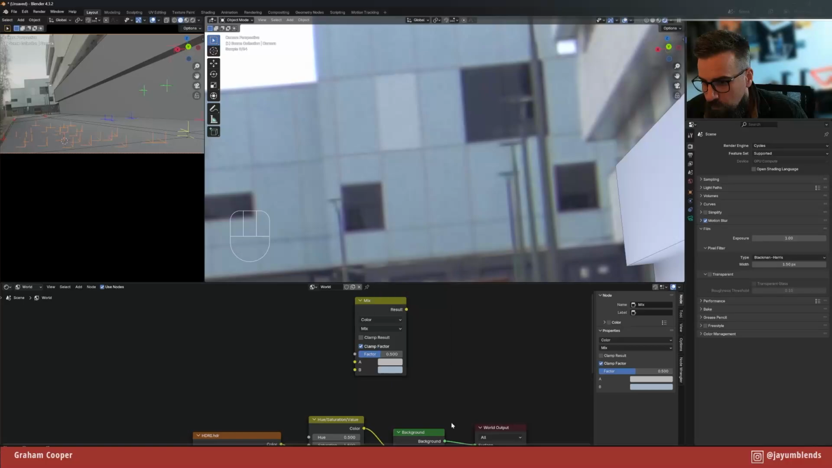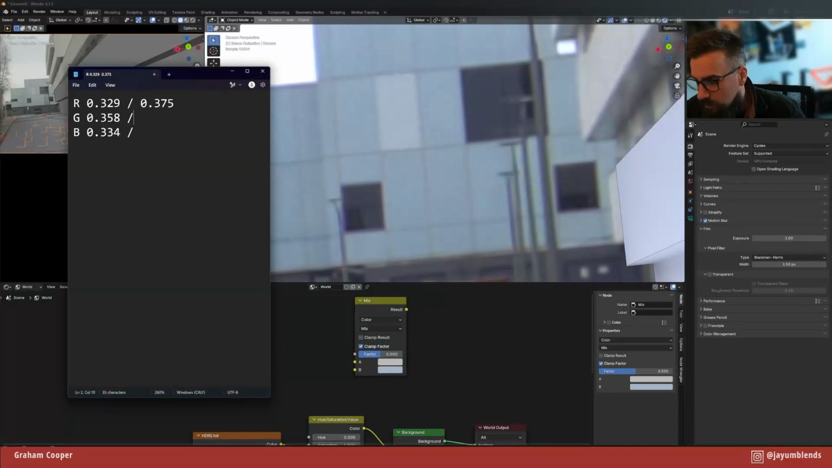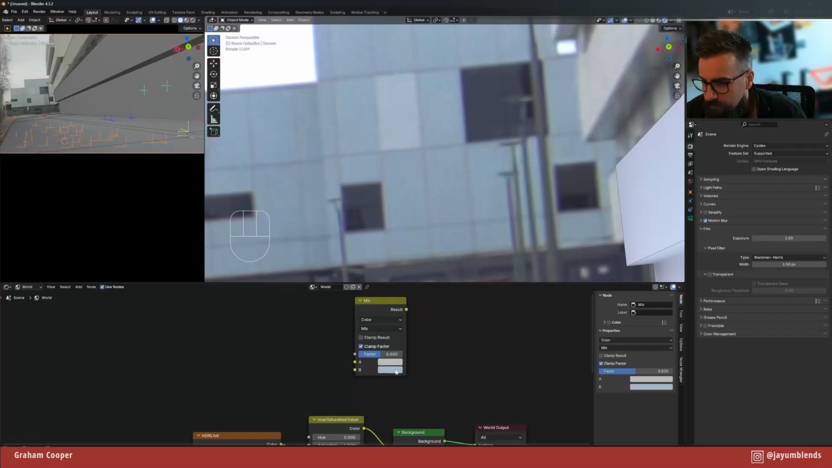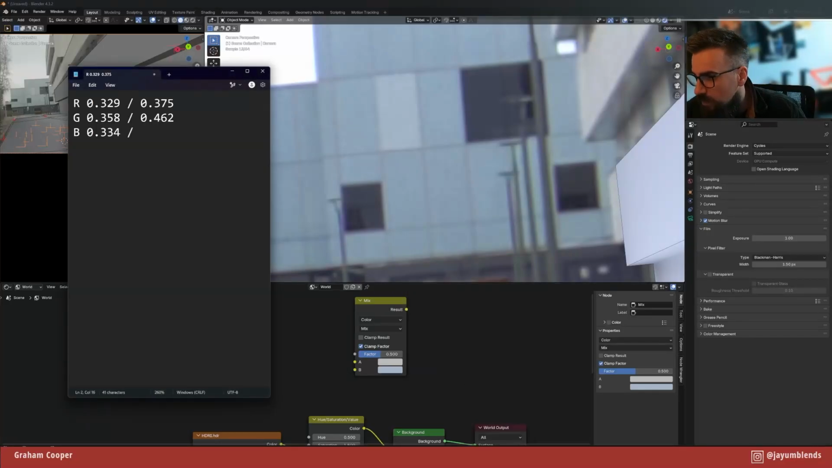For green, it's 0.462. And for blue, it is 0.579. And then the maths is, ultimately what I'm trying to do is find the difference between these values.